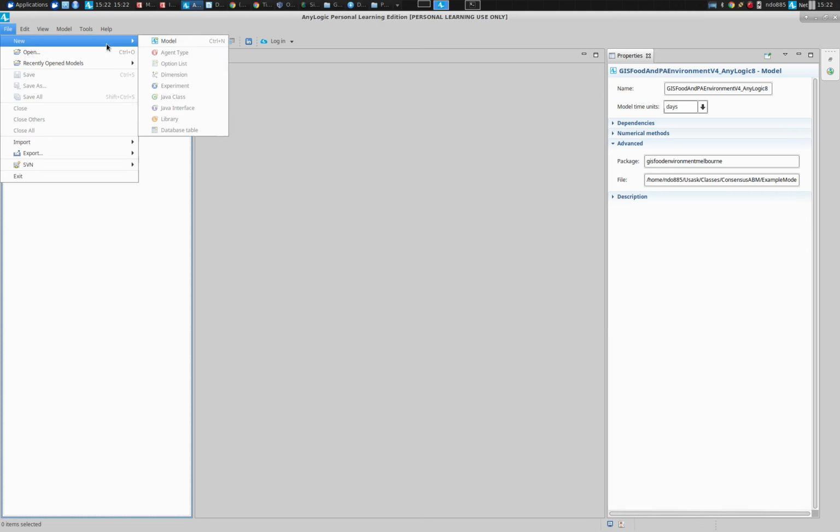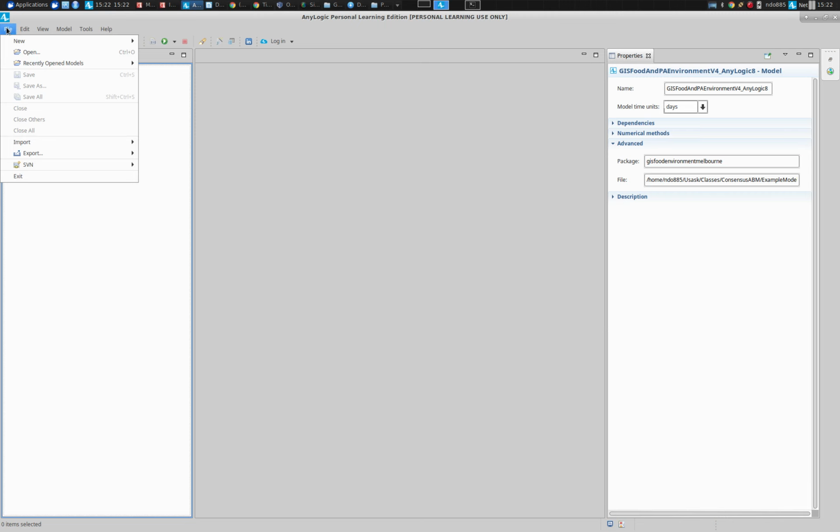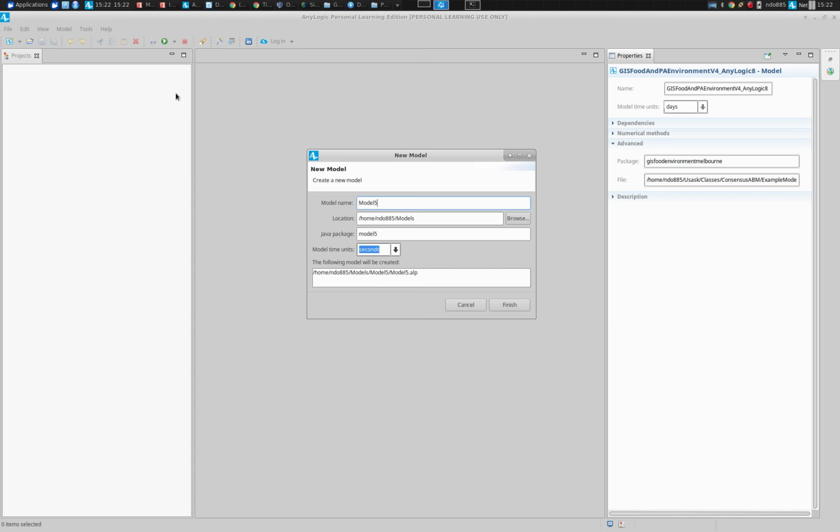To do that in AnyLogic, we're going to do File, New, Model, and we're going to say poverty causal loop diagram, CLD. How did I do that? I went to AnyLogic, I said New Model, and I said poverty CLD. Time units aren't really relevant here because it's not a dynamic model, but it's always good in general with AnyLogic models to be a little bit careful about what your time unit assumptions are.